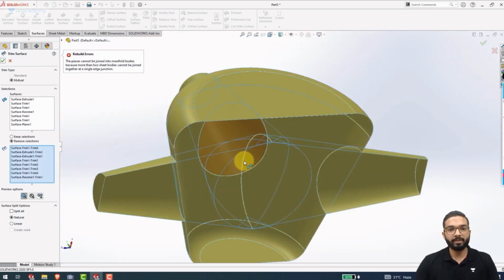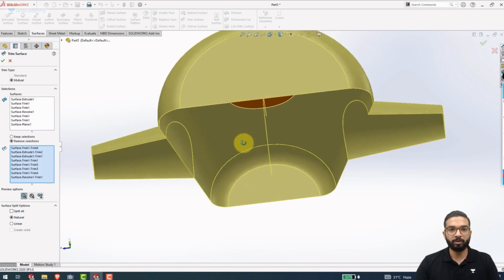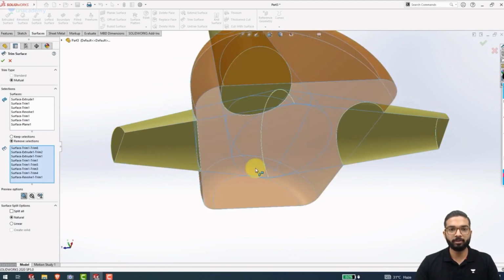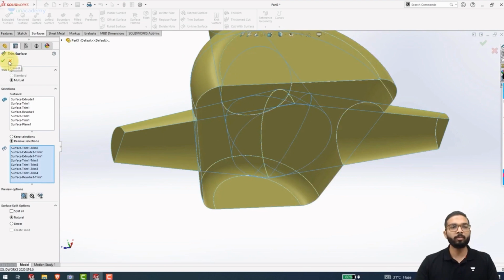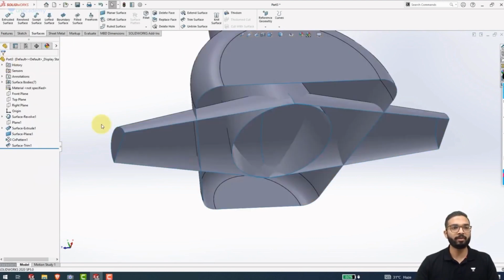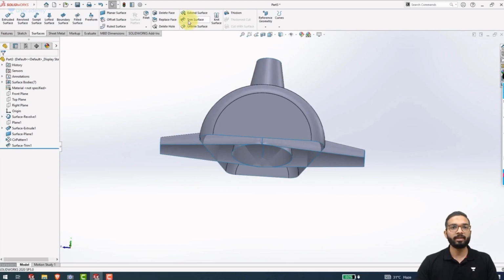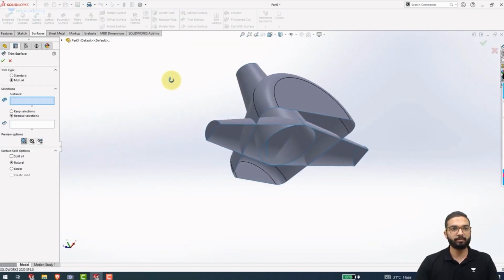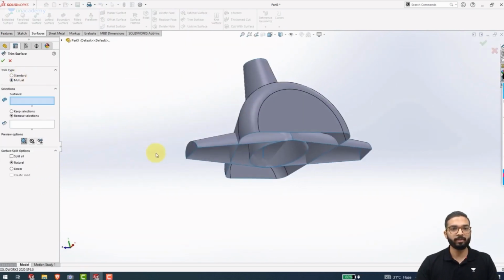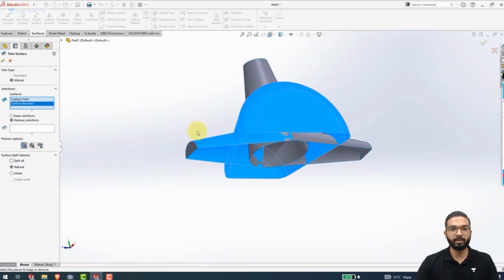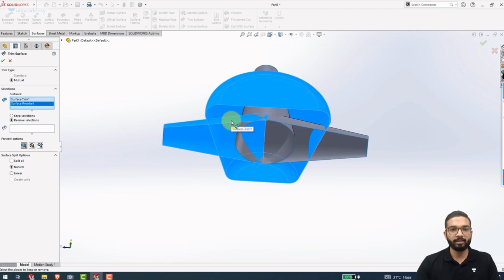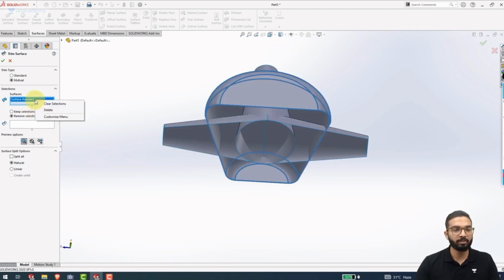So I guess here it is giving us a problem in order to trim the surfaces because it is, I guess, too complicated for Solidworks. No problem, we will do it one by one. I will first exit this command and then again enter the trim surfaces command. From here I will select mutual, and then first I will select this body and this body. From here we will select remove selections and then specify the selections I have to remove.